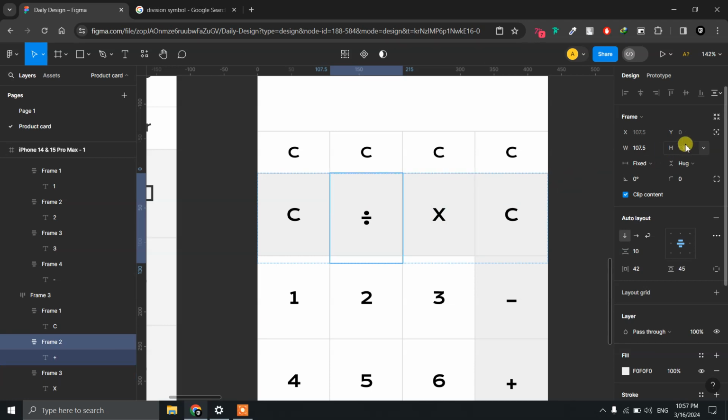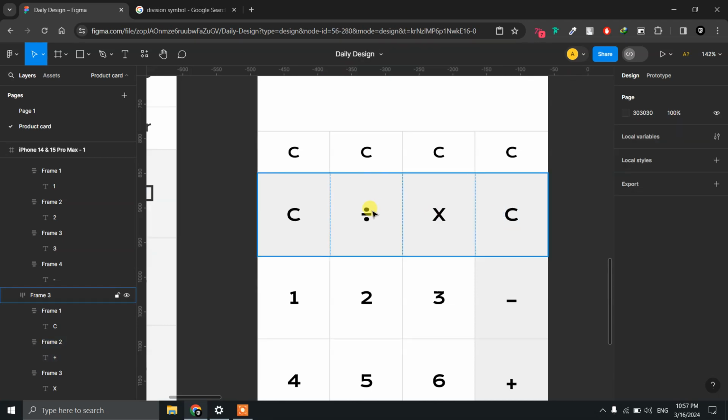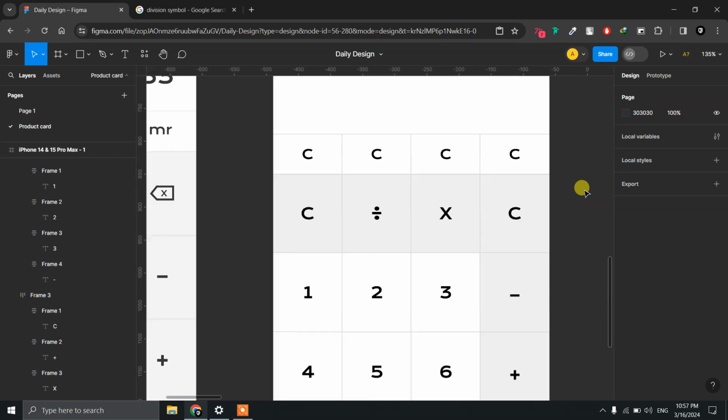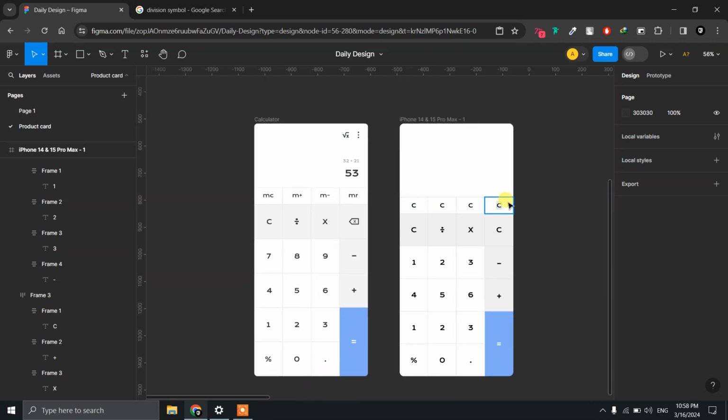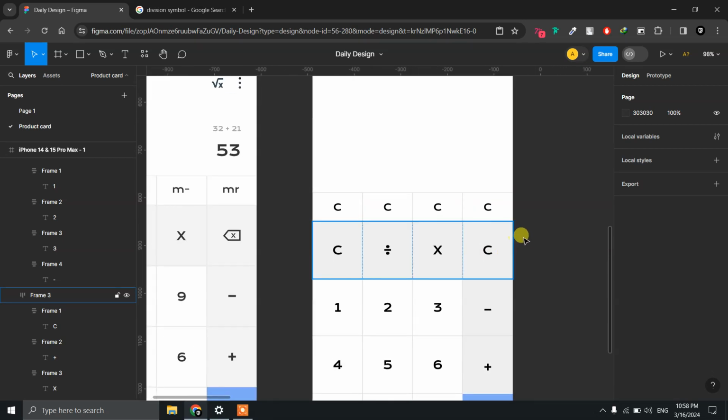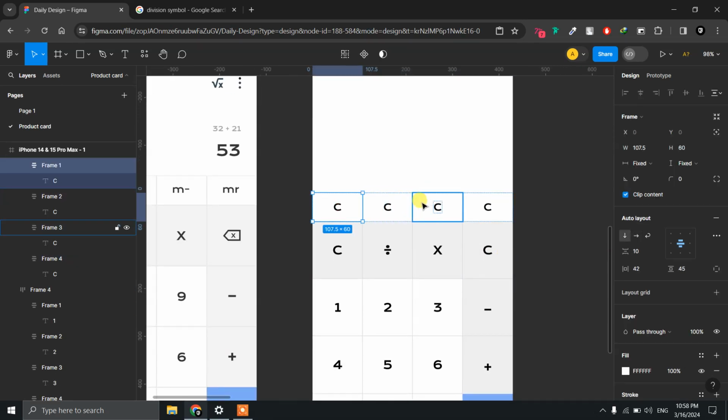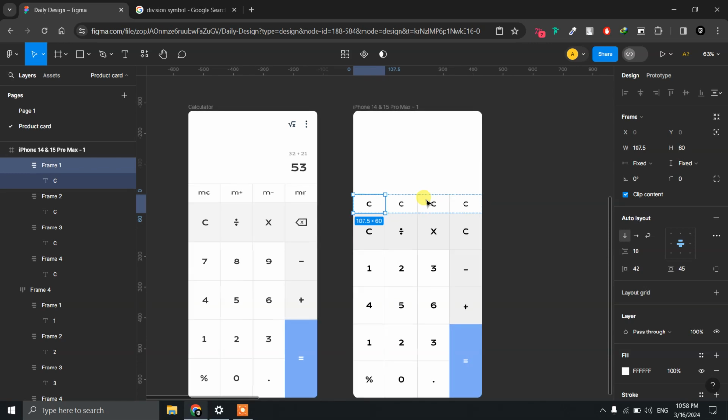Width is now 130. Let's keep it 120. Yeah. Now we'll edit these top buttons, and we also need a delete button here. So let's quickly edit this first, then we'll add our delete button.